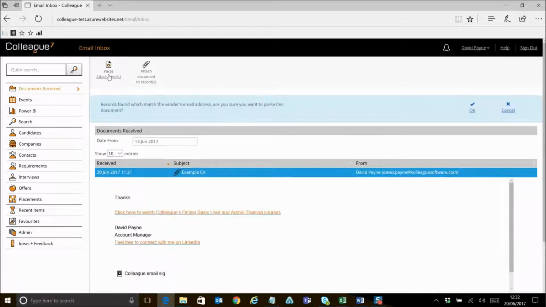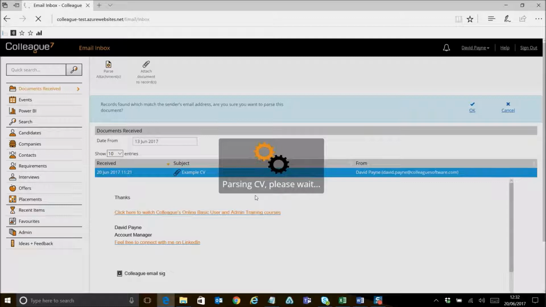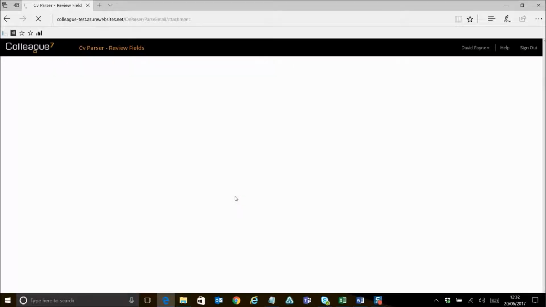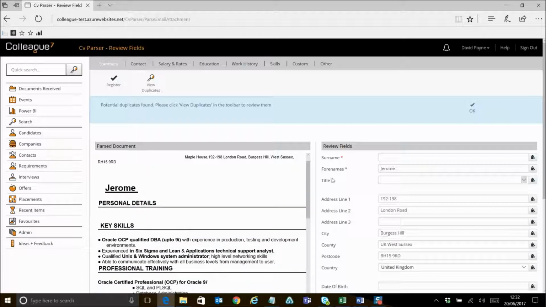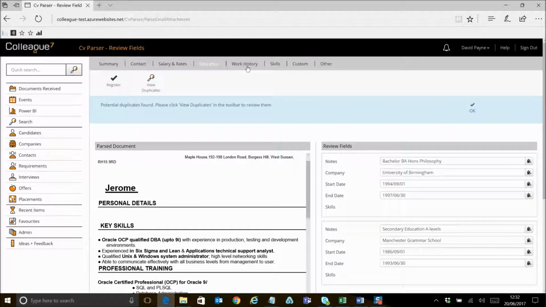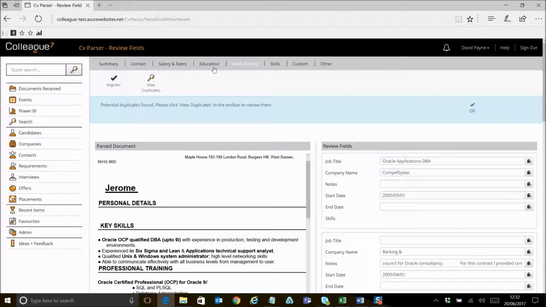In terms of parsing, you've got the option to click on the parser, and it will give you an option here. This has come up because the sender's email address is associated to an existing record, so it's giving a warning on that. But otherwise, it would just launch that CV parser. This works in a similar format to the way it works in version 6 in terms of the option to review both the CV and the content that is found. And as you click on each tab, the options are pulled through here.